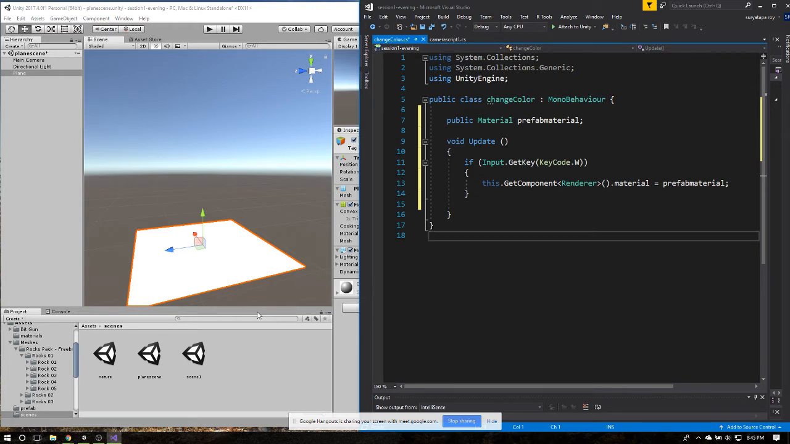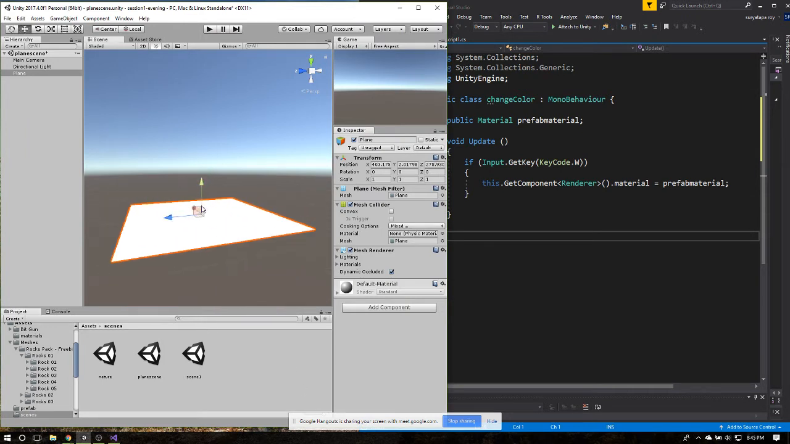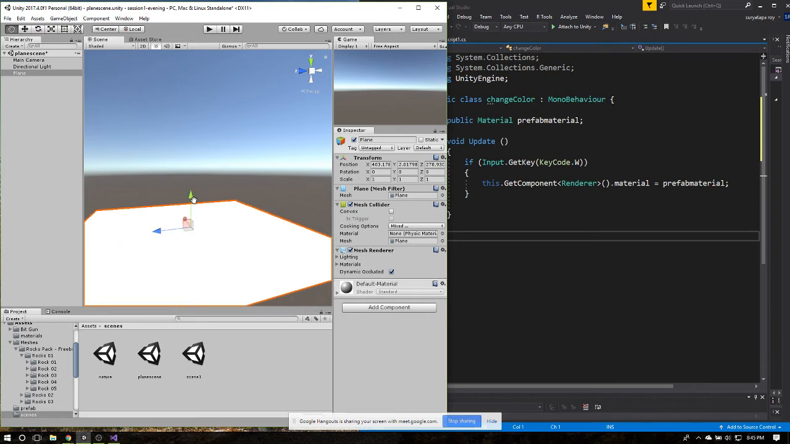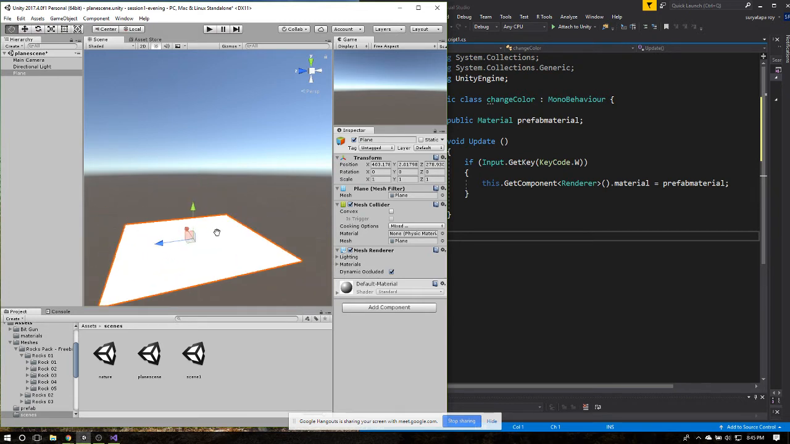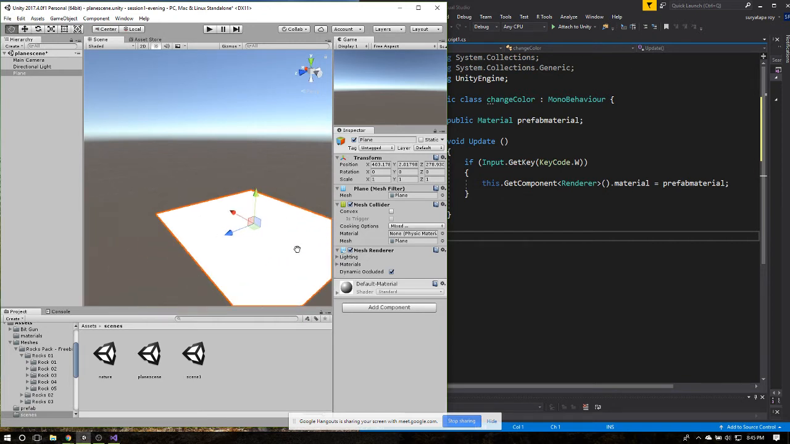Hey, Roy, I fixed the problem. Okay. Is your terrain working? Yes. Okay, what happened? For some reason, I hid all the layers.